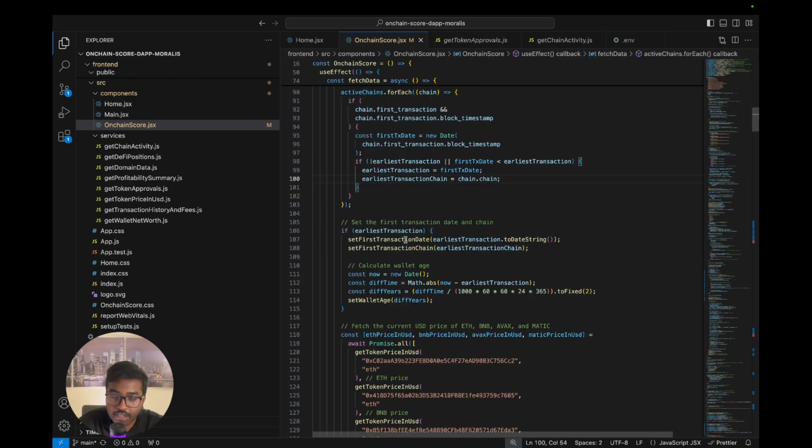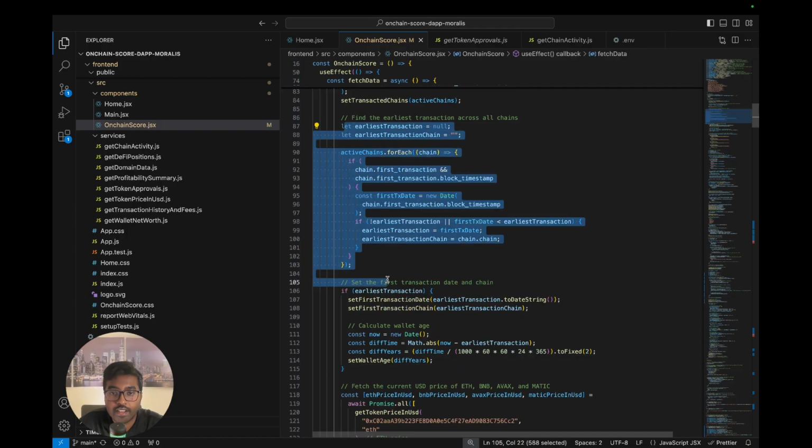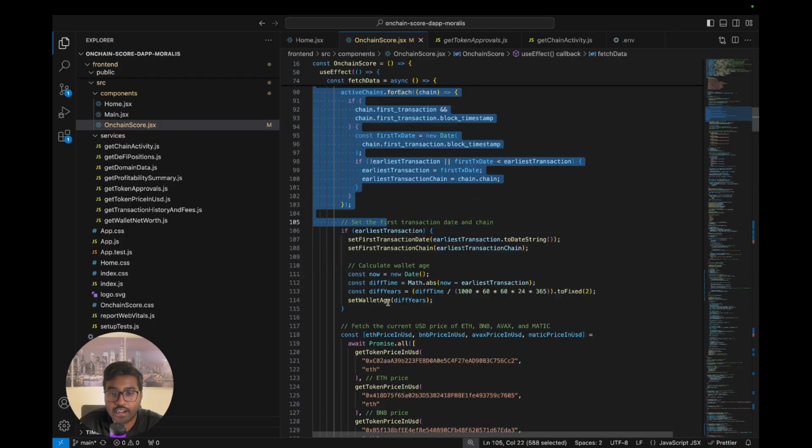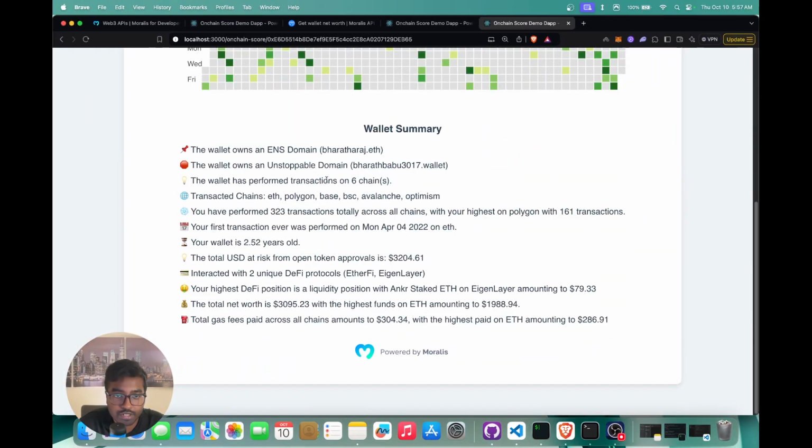Once you have done that, you can set the first transaction into our state and calculate the wallet age. By subtracting the timestamp of the first transaction ever across the chains from the timestamp of now, you get the wallet's age. So that's how you can get the active chains and find out the earliest transaction and wallet age, and that's exactly used right here. So to get the transacted chains and to find out your first transaction and the wallet age, you're making use of this.